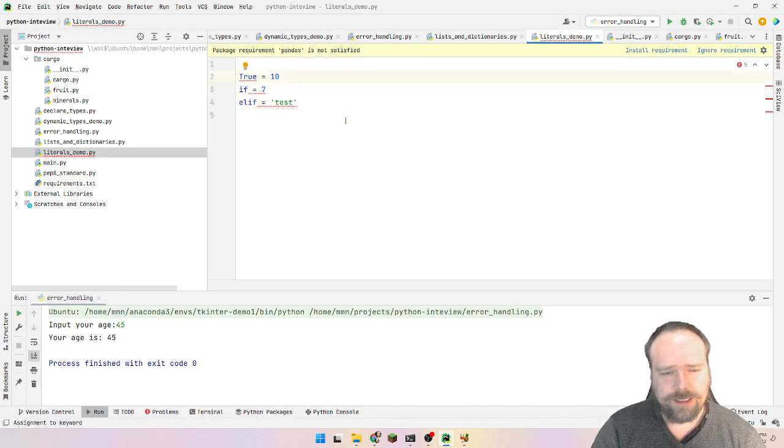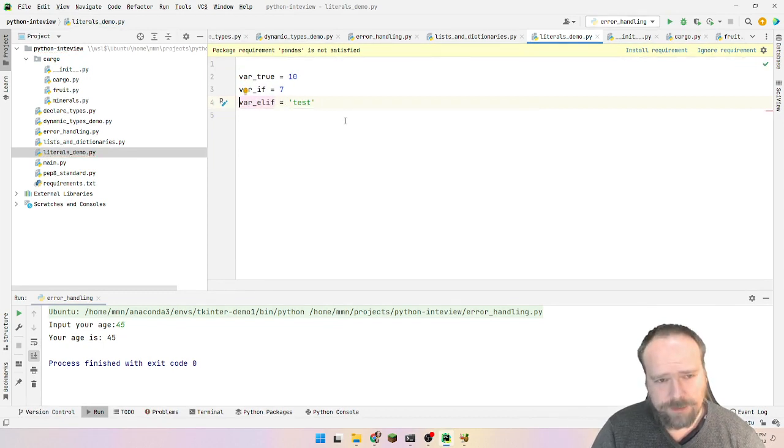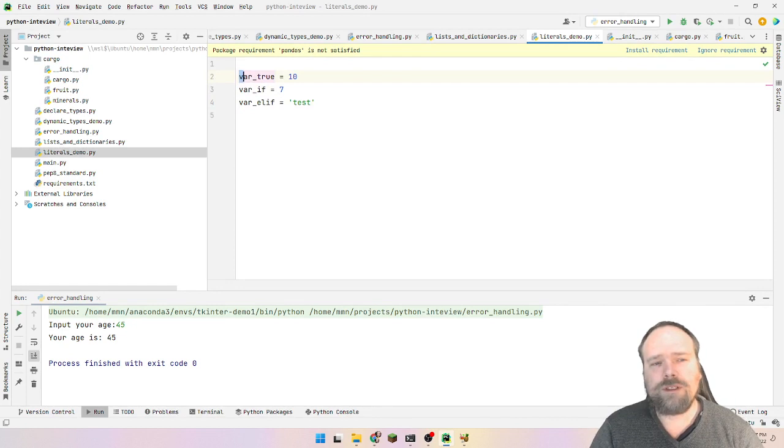true. But you can actually change it like this: var_true. Now I have fixed it. var_if, var_elif. So now it's actually okay, right? You need to start your variables with a letter, and then you can use numbers inside your variables if you want to, but it's not recommended. For variables, just use lowercase characters and snake case. That means you use underscores to separate words, not camel case.